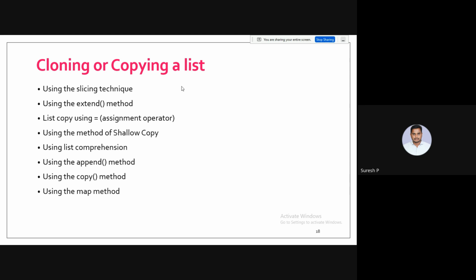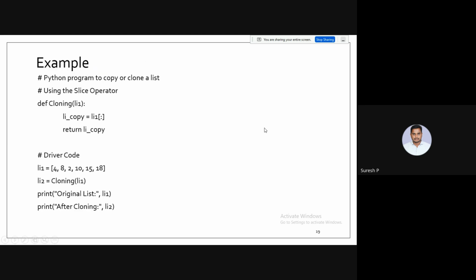Okay, first let us discuss slicing. Here we have a list, list 1, for example 4, 8, 2, 10, 15, 18. And we can create a user-defined function, referred to as cloning. Here we are using slicing without specifying a starting value and ending value. The default start value will be 0 and the default end value will be the last value, so the entire list will be copied.